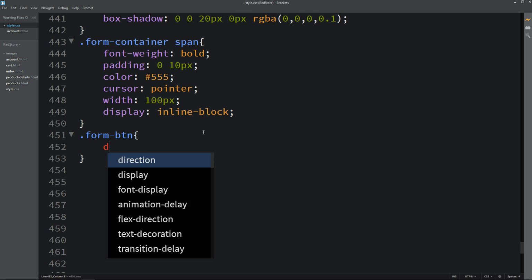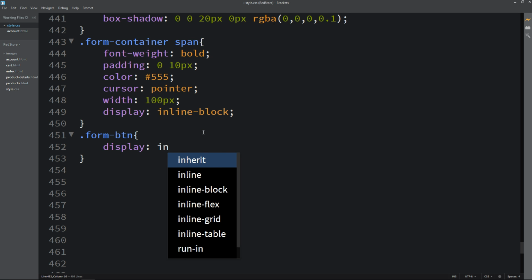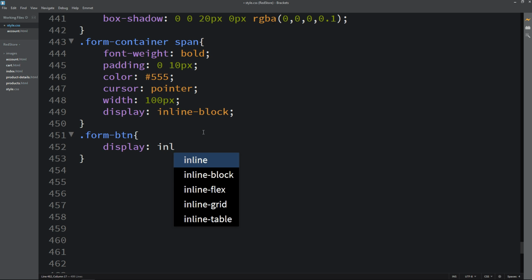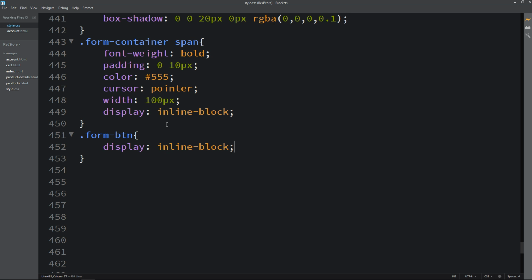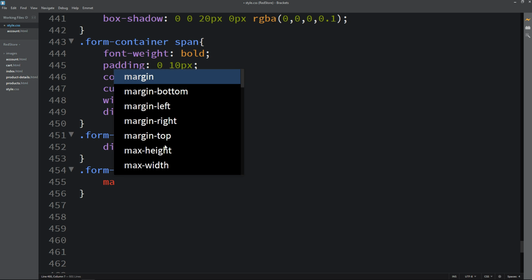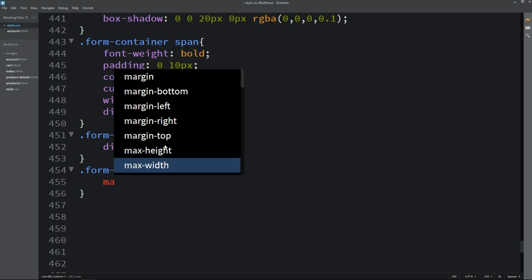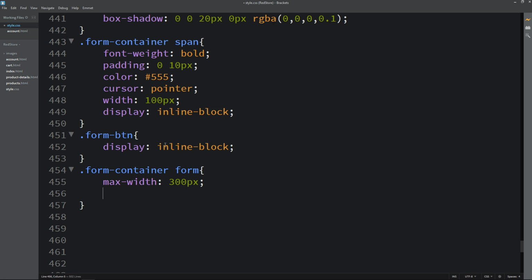And for this one we will add display, it will be inline block. Let's copy this class name form container here, then write form, and for both the form we will add max width, it will be 300 pixel, and padding 0 and 20 pixel. Position will be absolute so that it will come on the same place. Then top 130 pixel.